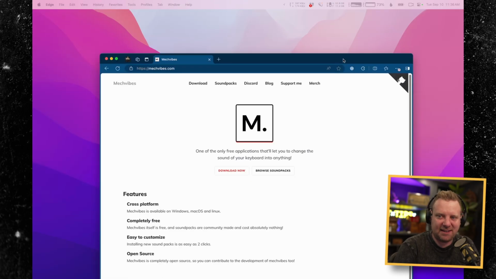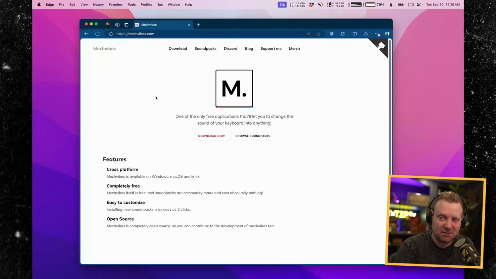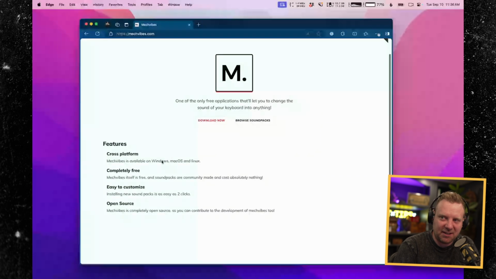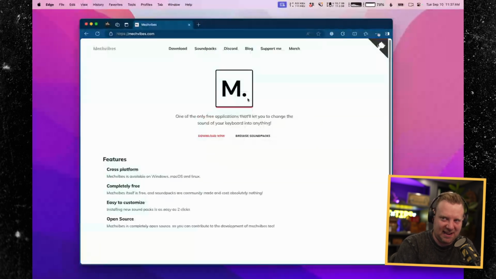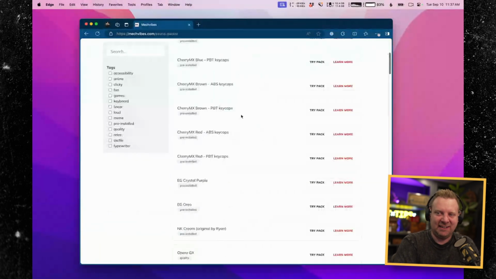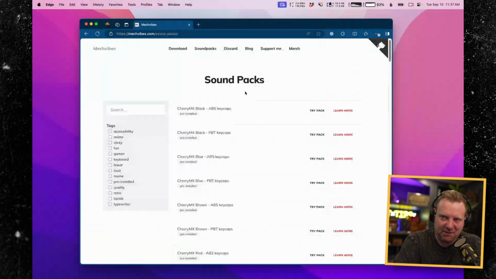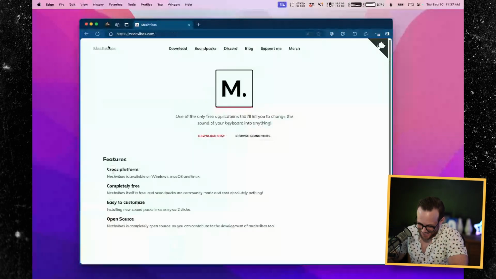And last time I talked about Klack, a bunch of people brought over this other one called Mech Vibes, and this is one that works on Windows, Mac, and Linux. It's completely free, and it has way more sound packs, which is so cool. You get to hear all of these other ones. So I would probably grab this Mech Vibes one if you're going to try it out.